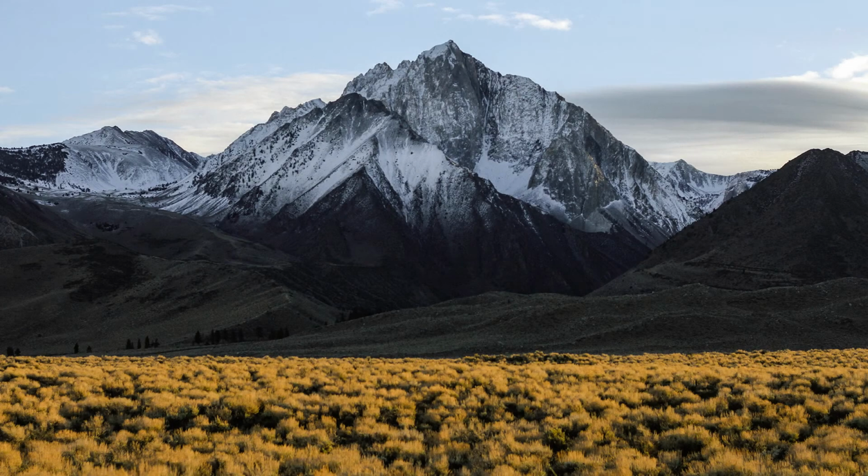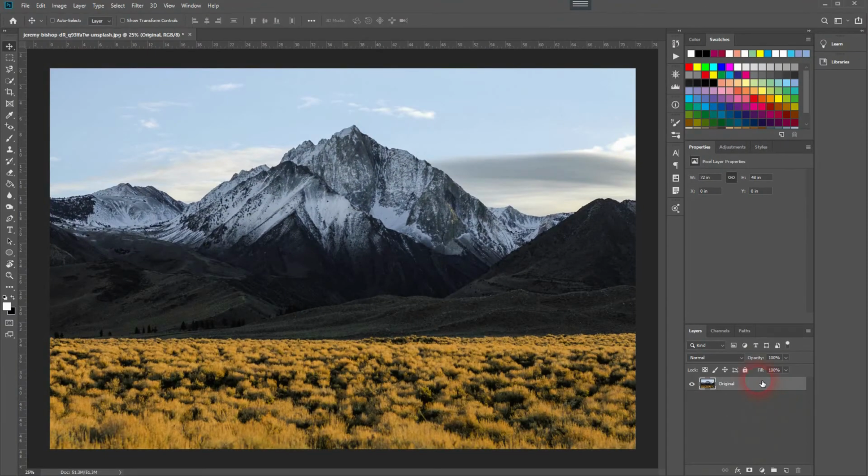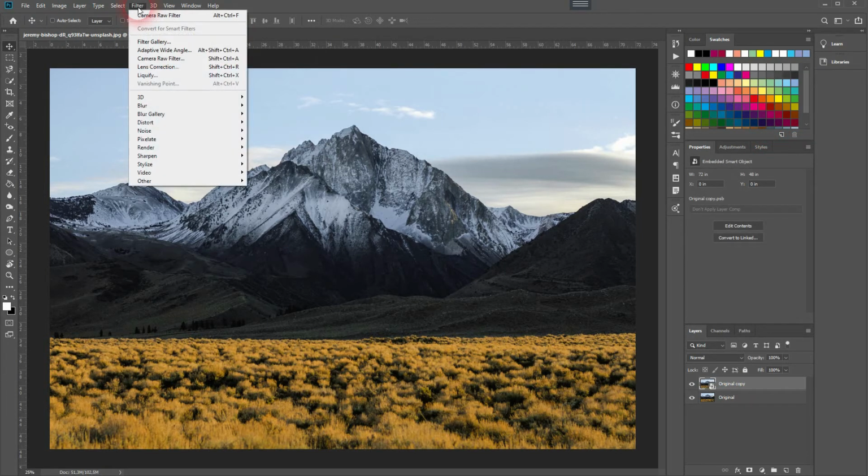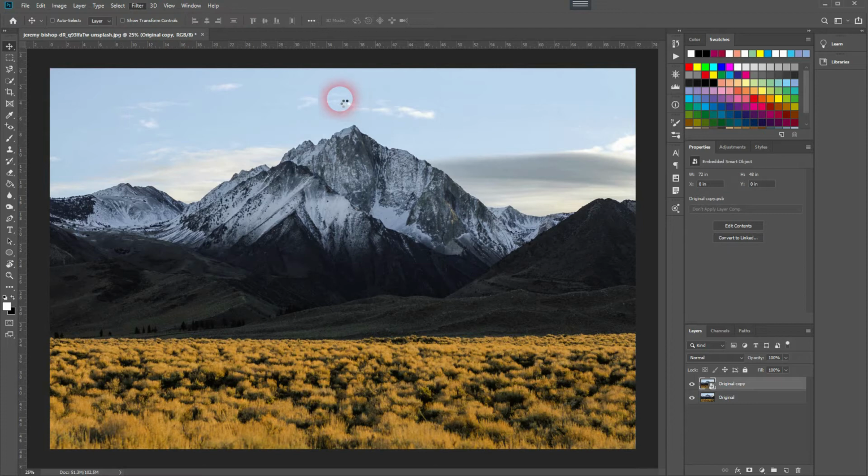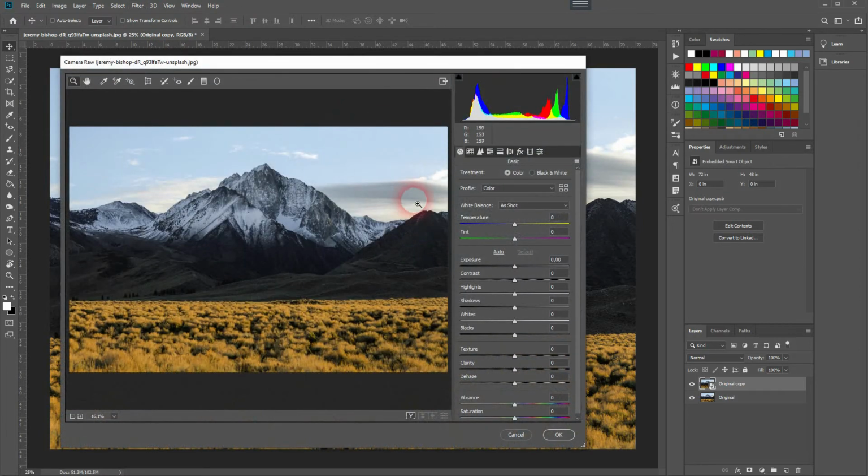We're back, and this time I'm going to show you how to create a blue sky in Camera Raw. We'll use the Camera Raw filter in Adobe Photoshop. Let me just copy the original, right click, and convert it to Smart Object. Now I go to Filter, and there's our Camera Raw filter. I'll show you two methods.